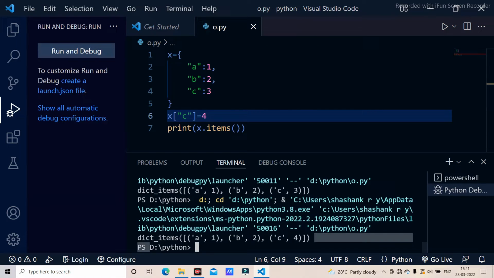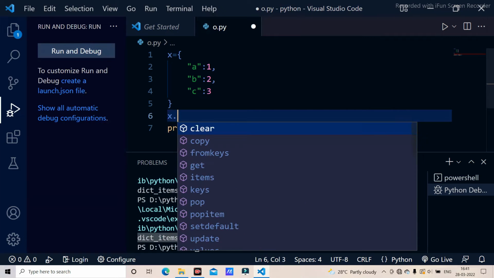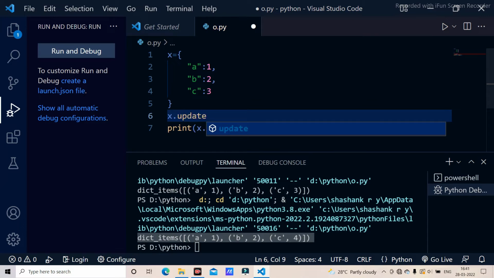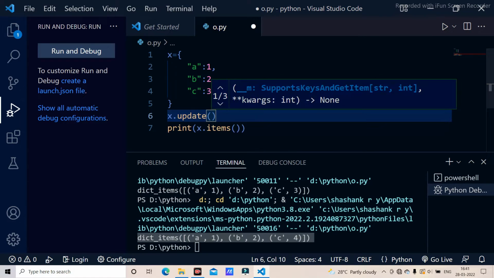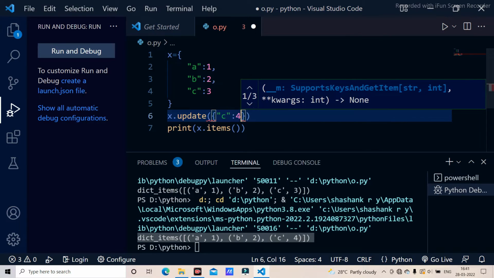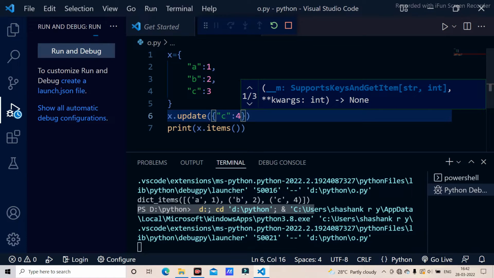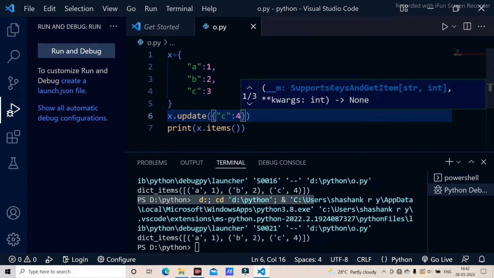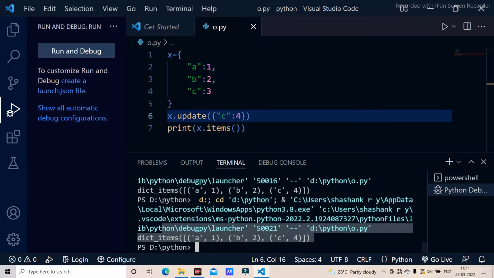Well, you got the answer here, and you can actually do this using another version in which you can use x dot update, and here you have to give both key and value pairs. Here I say c equal to 4, and I just update that value. Well, you are going to get a1, b2 and c4, and this is how we update the values.